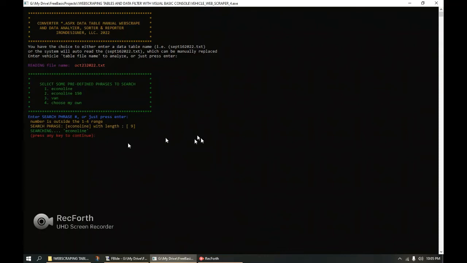And here it's saying that the search phrase is going to be Econoline, so it's going to be like a number one selection. The length of that string is 9 characters long. It's going to search for Econoline in the file that we selected, the text file in this case. We could have gone with CSV, but I chose TXT in this case. So there's end of pass 1.